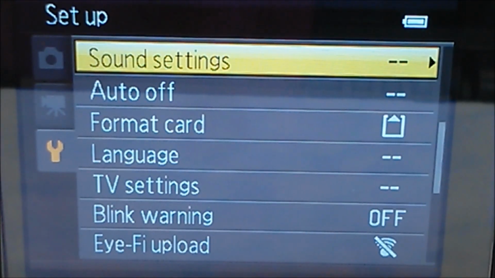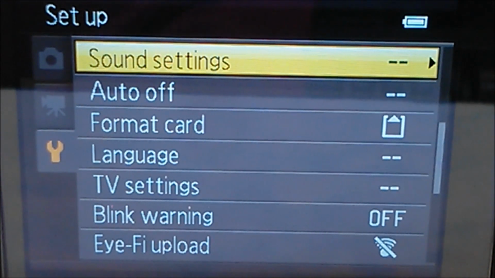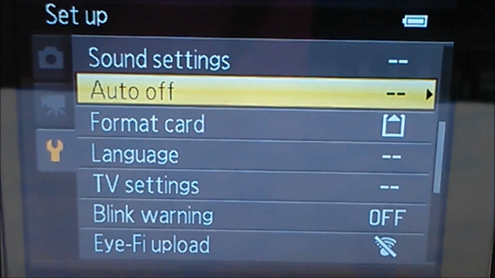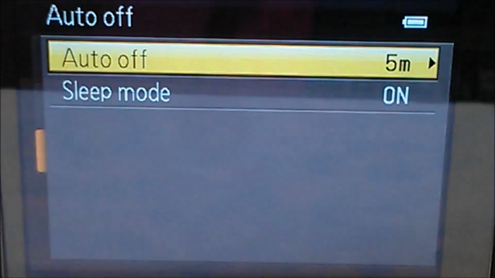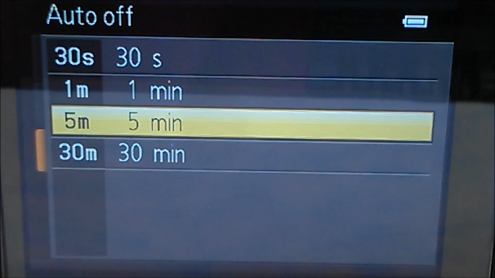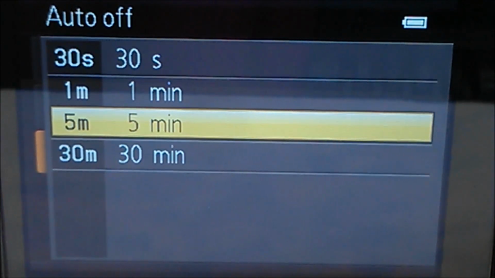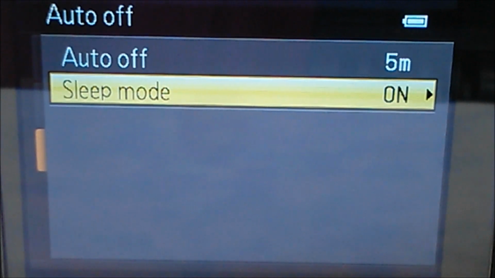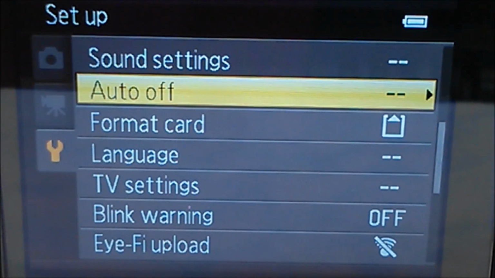Sound settings, you can adjust settings for shutter sound and button sound. Now the button sound, I'll warn you, is a little bit annoying on this. If you're pressing a lot of the buttons, it'll get a little bit annoying. But the shutter sound is not too annoying, and it's not extremely loud. So auto off function is what I was talking about earlier. After a certain amount of time, the camera will shut off on its own if you're not interacting with it, all the way from 30 seconds up to 30 minutes. And you can turn sleep on and off, so the display will turn off.